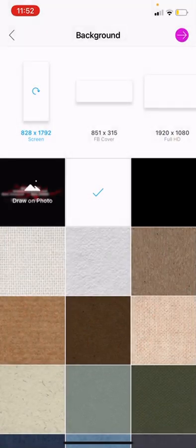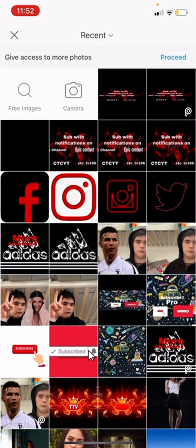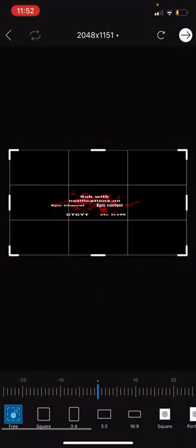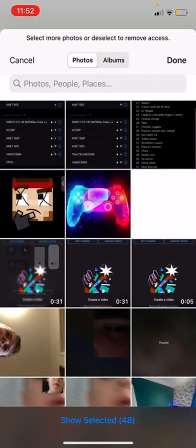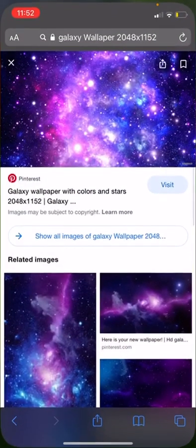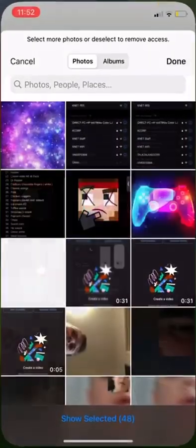So now you get to pick canvas. I've done a lot of these in the past. Proceed. This is my settings, so it's different. As you can see, now I'm going to type my YouTube channel in, which is actually called CTCYT.